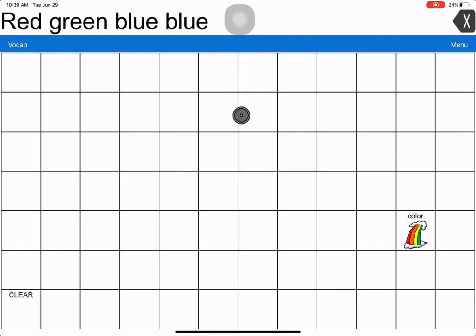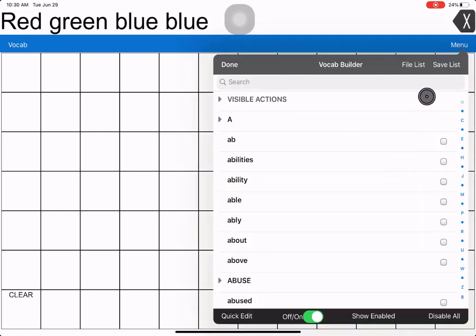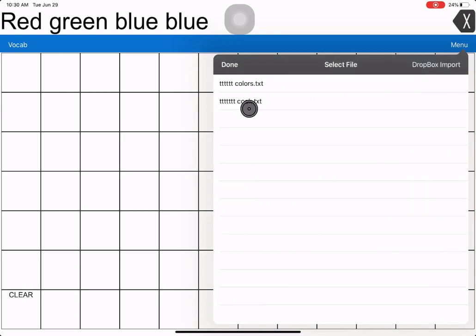And all of a sudden it becomes time to cook, and you want to get to that activity. Menu, Vocabulary Builder. Look here, there's your file list right here. So you say, let me go grab a different one. File list, there's my TTT cook.